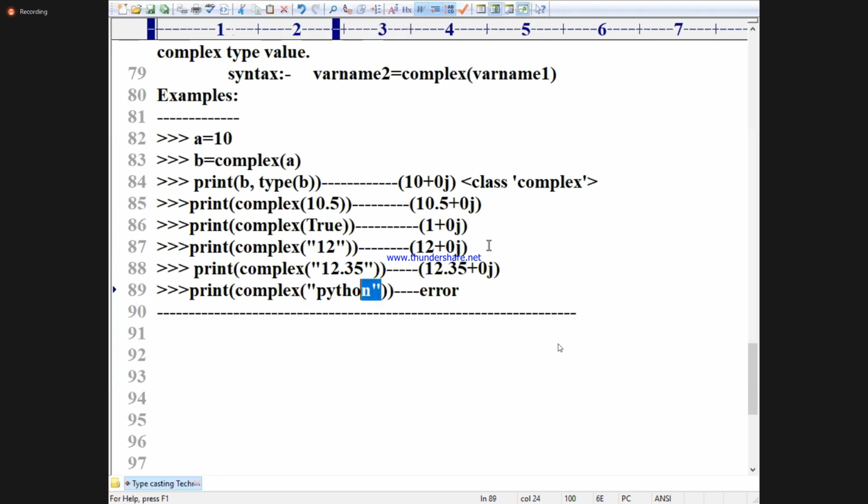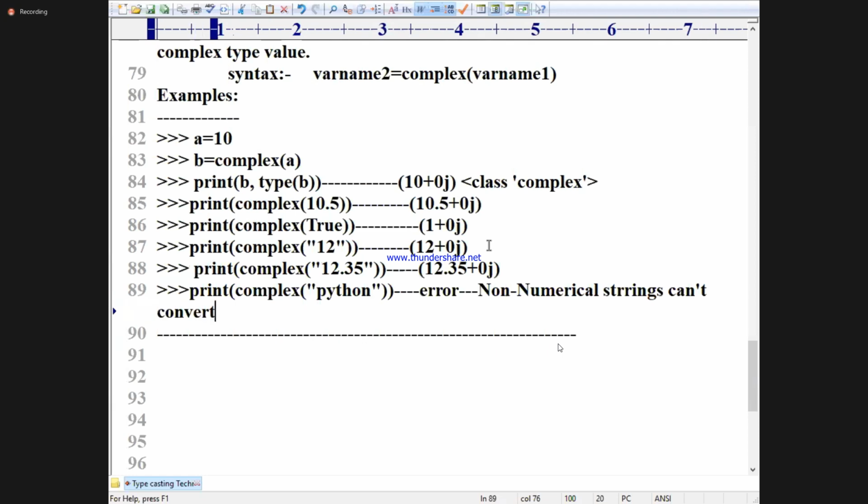Non-numerical strings cannot be converted. So I can say non-numerical strings cannot be converted. That is called a malformed string. Numerical strings can be converted. This is a numerical string, it can be converted. Non-numerical strings cannot be converted.